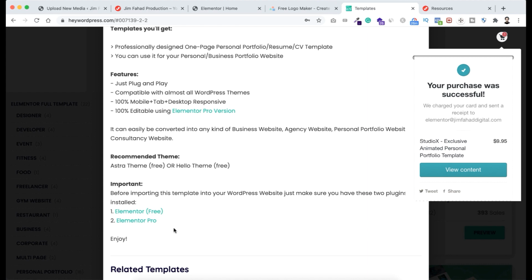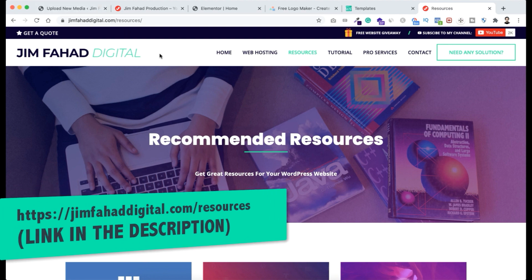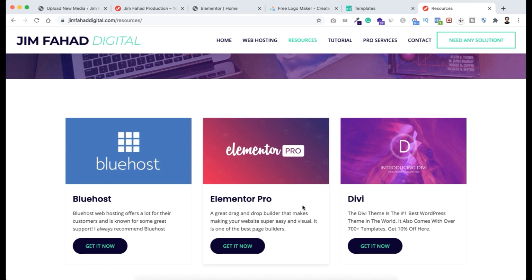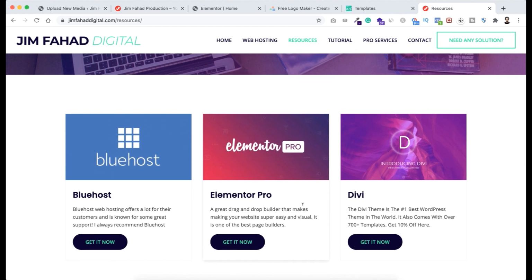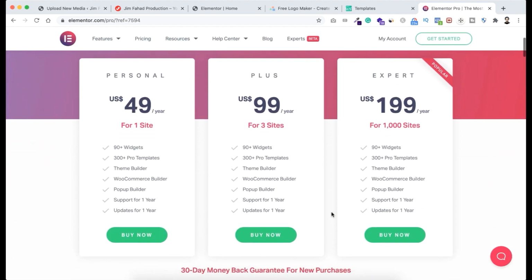So let's now get Elementor Pro. And to get Elementor Pro, you can just go to jimfahaddigital.com/resources. From this page, if you scroll down a bit, here you can see the Elementor Pro. I will also put the link in the description. From there, just click on Get It Now. That will take you to this Elementor Pro purchase page.